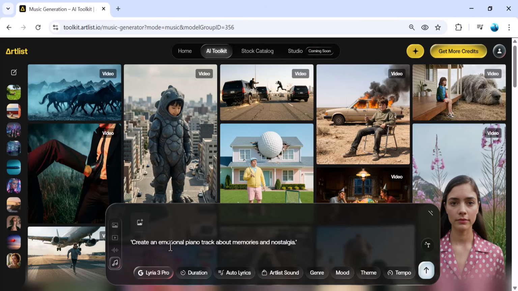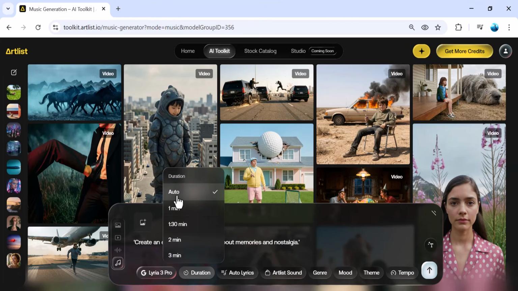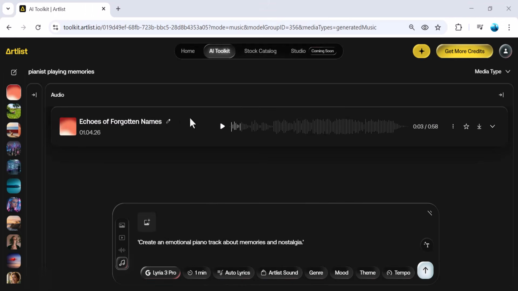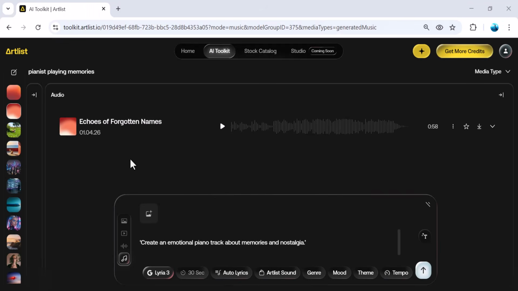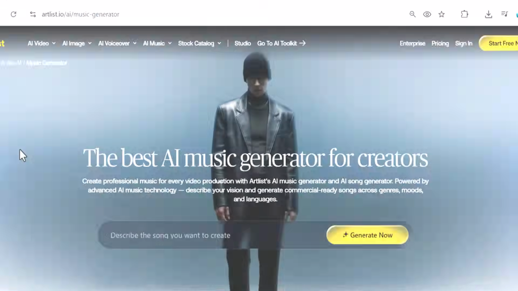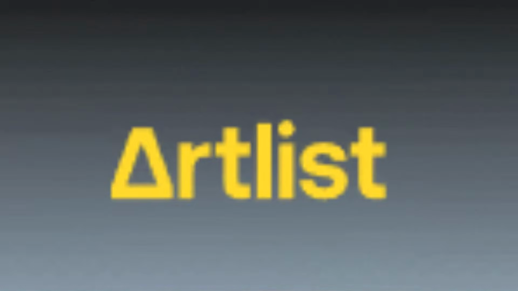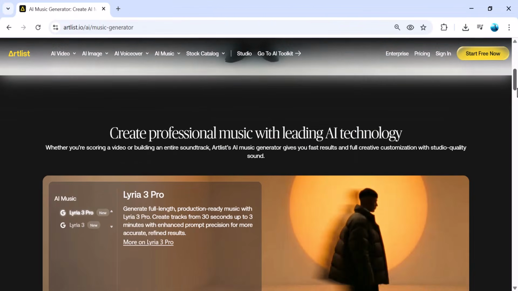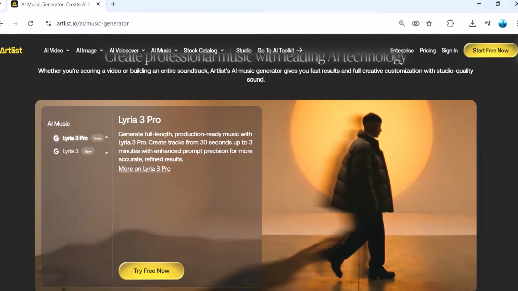Imagine this. You type a single sentence and AI instantly creates studio quality music for you with the perfect mood, vibe, and even lyrics if you want. No instruments, no software, no experience. Just an idea turned into music within seconds. Well, that future is officially here because AI music is now live on Artlist, powered by Google's latest Lyria 3 model. And in this video, I'll show you exactly how it works.